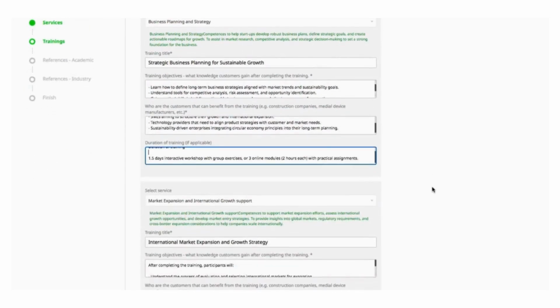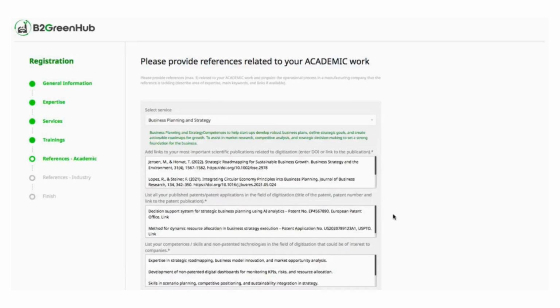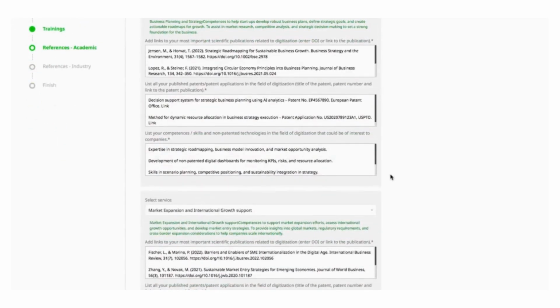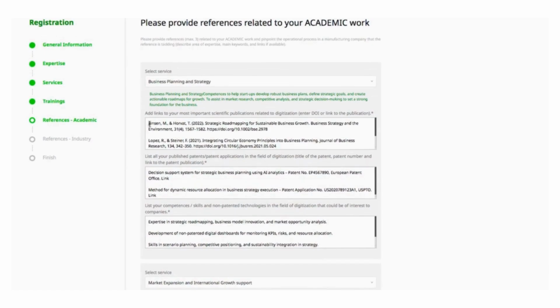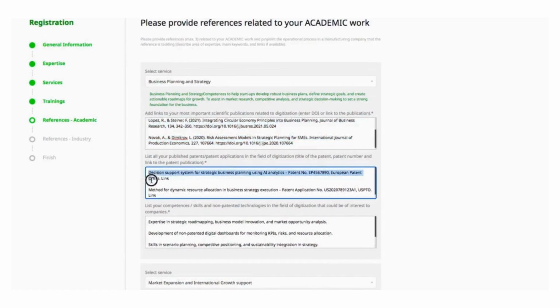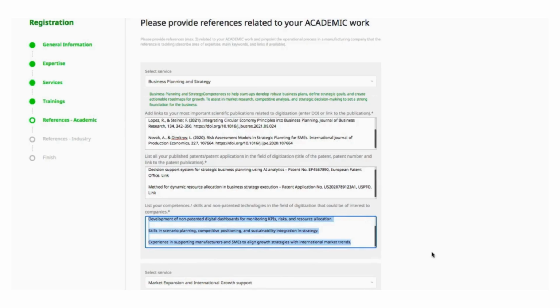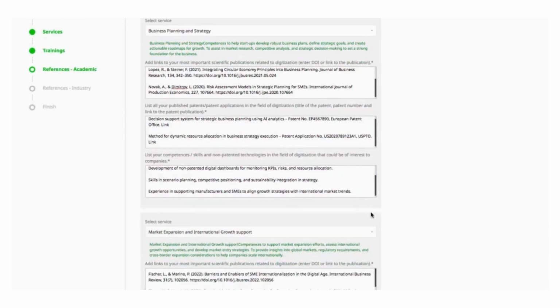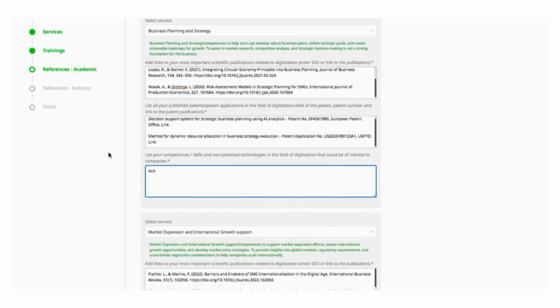Step 7. Adding academic references. In this step, you can demonstrate your academic credibility by listing publications, patents, or validated technical skills that are directly related to the specific technical areas you selected earlier. General academic experience is not required here. Focus only on references that support your current service or training offer in the specific areas. Hint: non-applicable sections. If you don't have a patent or reference in a particular area, simply write "not applicable" in that section to indicate that your expertise is demonstrated through other forms.